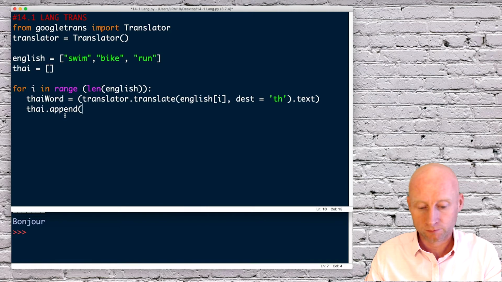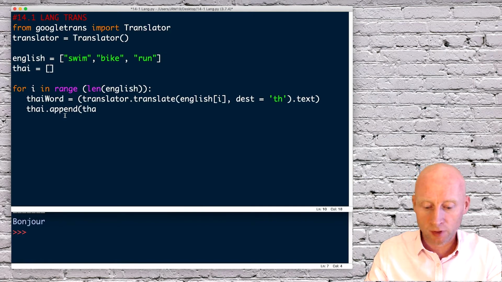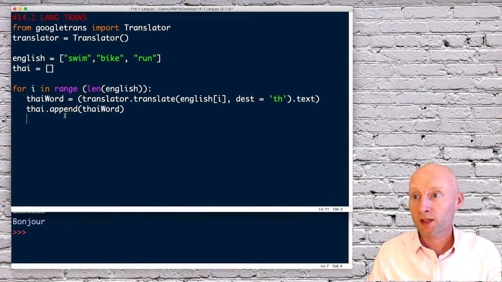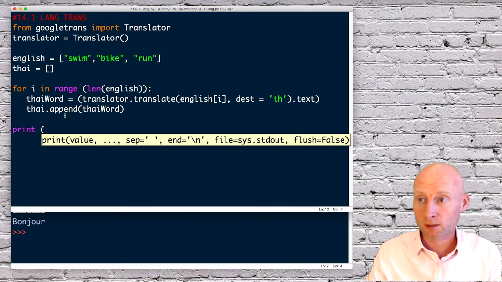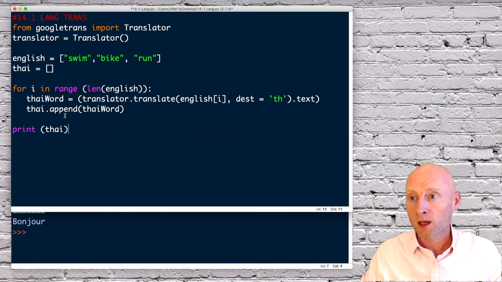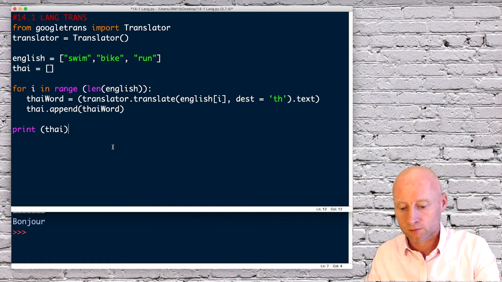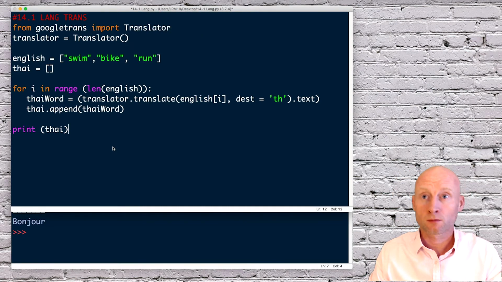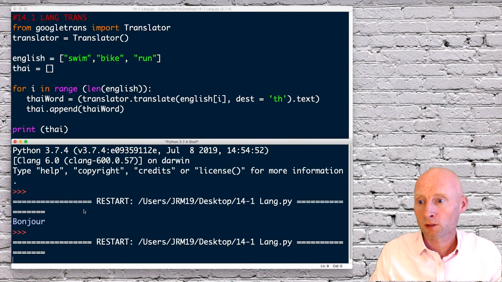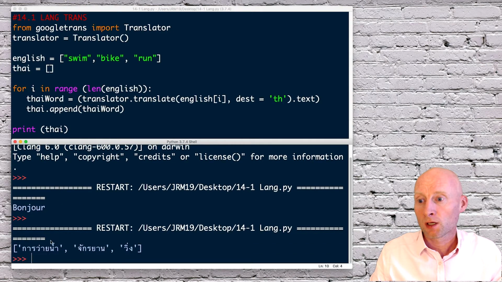with Thai word. Close brackets. Now if I print this Thai list, so print Thai, I should have a list swim, bike, run in Thai. And here we go, the Thai words for swim, bike, run.